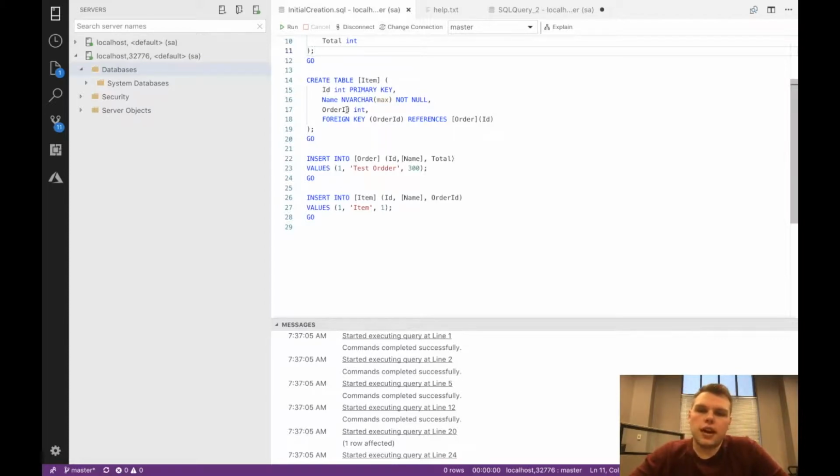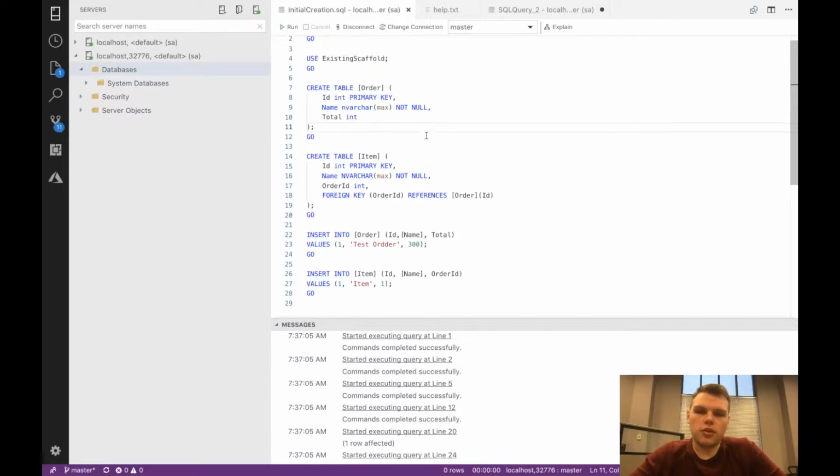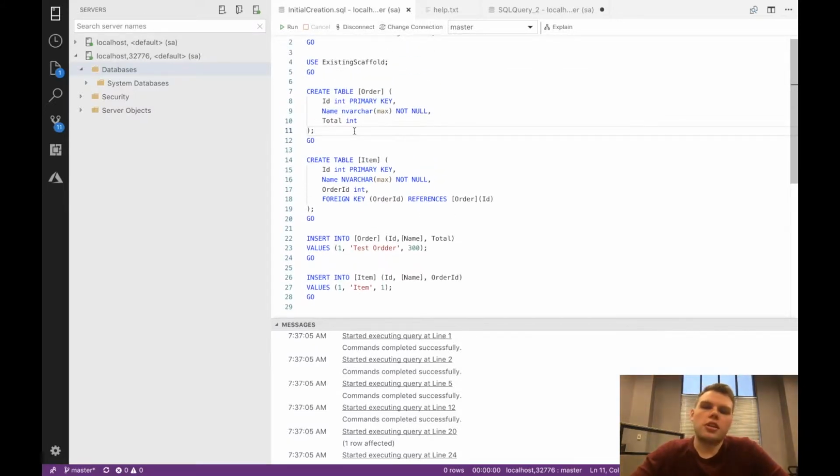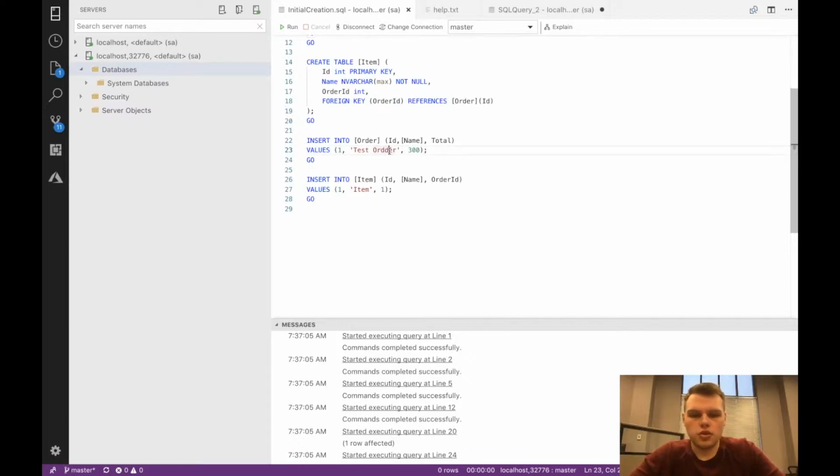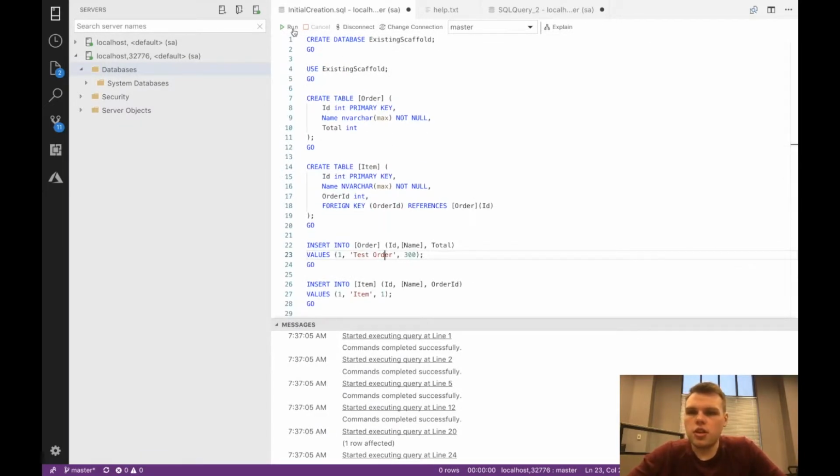The order ID is actually going to be a foreign key reference to the order, which is going to create a one-to-many relationship. And we're going to look at how that scaffolds in EF Core when we create it. After that, we're just going to insert two rows, one into order and one into item, and put this as our dummy data. So let's run this, and we should see our database created.